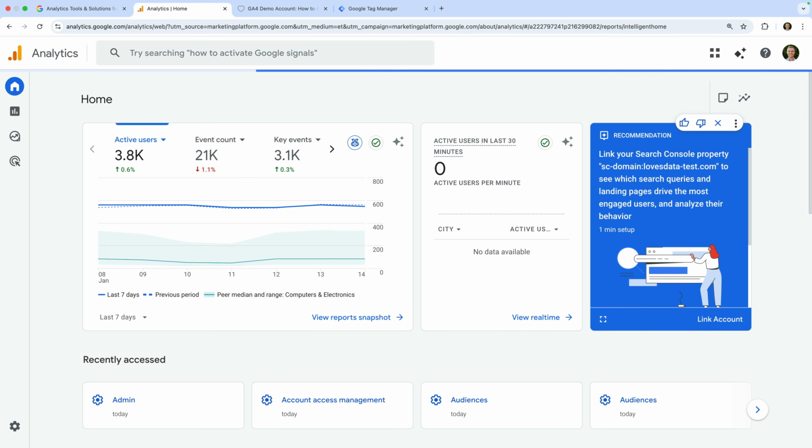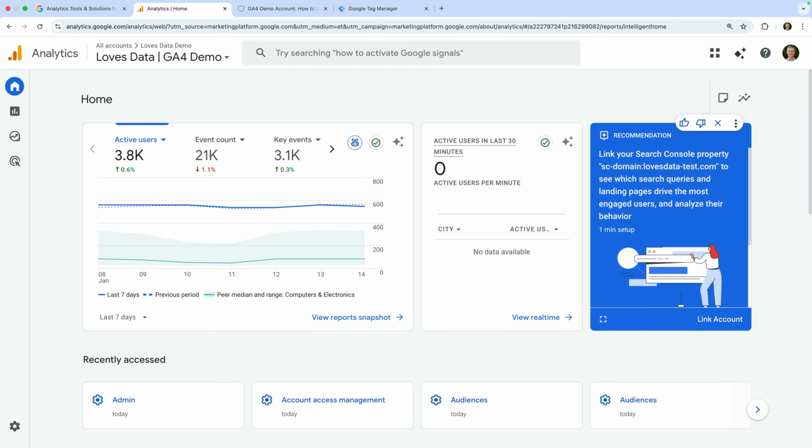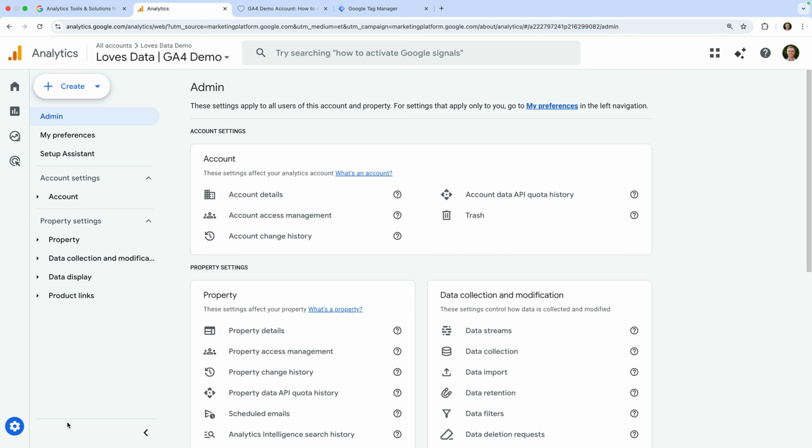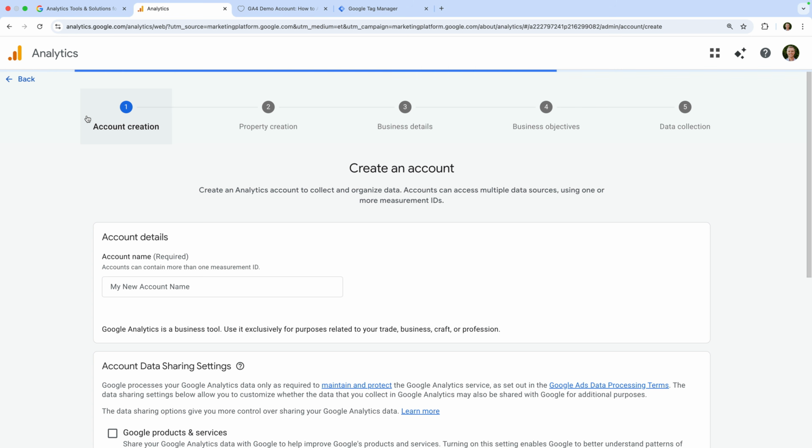Since I already have an account, we can see we're looking at the reports. If you are getting started for the first time, then you won't see these reports. You will immediately be prompted to create a new Google Analytics account. To see this, let's navigate to Admin. Then we click Create at the top and select Account. This is what you'll see if you selected Get Started Today and you're creating your first Google Analytics account.